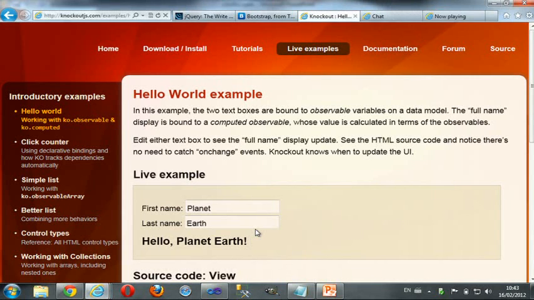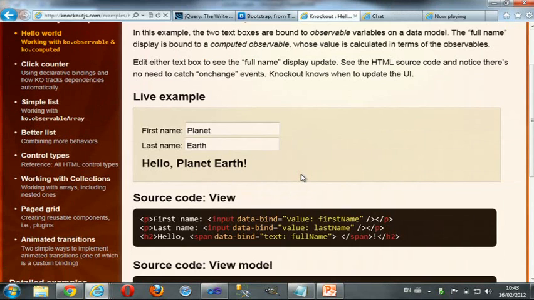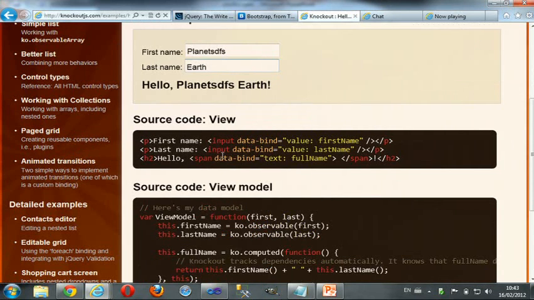On the Knockout website, there's a live example. So they have just 2 text boxes and then a span with some text. If I change the text in one of those text boxes and leave it, then that will be updated as well. What does the code look like? Well, the HTML is this, so simply 2 input fields and a span. And they are data bound, so they have the data-bind attribute. Those are bound to first name and last name, and this one is bound to the full name.